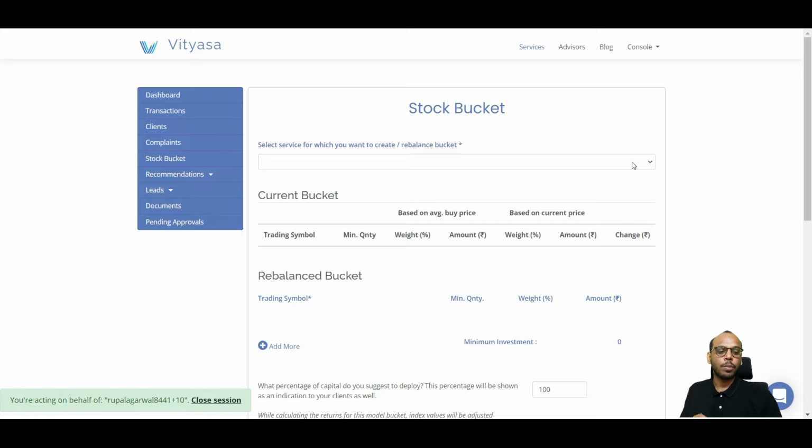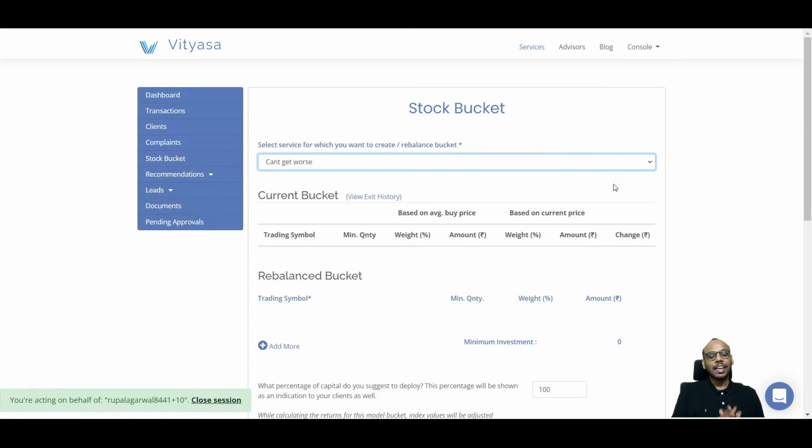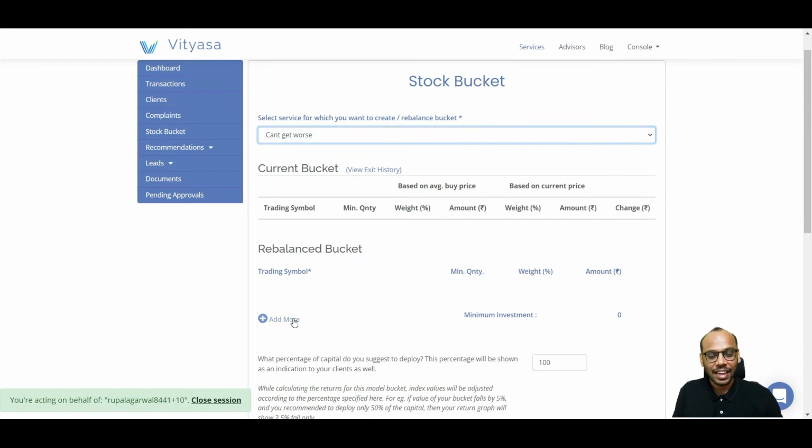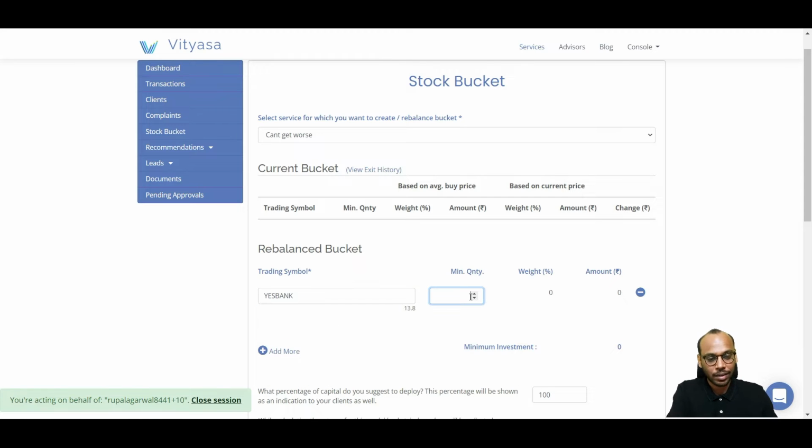For this demo purpose, I have selected a theme called "can't get worse." Now, this is not a real theme, but the idea is some stocks have fallen drastically, and probably are trading now for 10-15 rupees, and it cannot go worse. It's not a real theme once again, but I'm just doing it for the demo purpose. So first stock that comes to my mind is Yes Bank, which is also the favorite of retail investors.